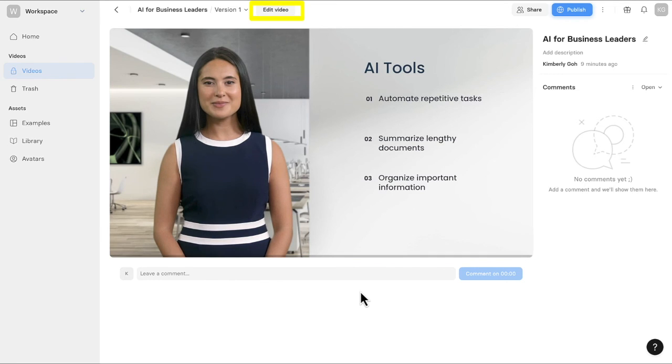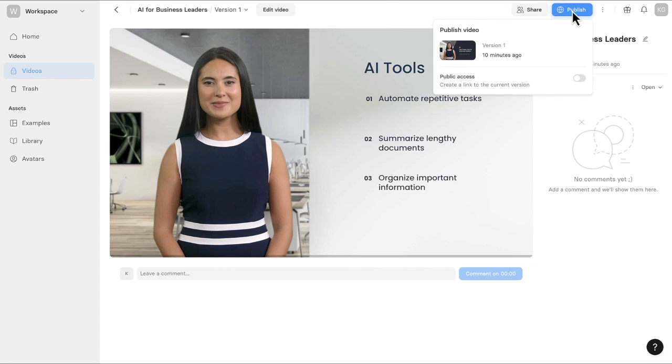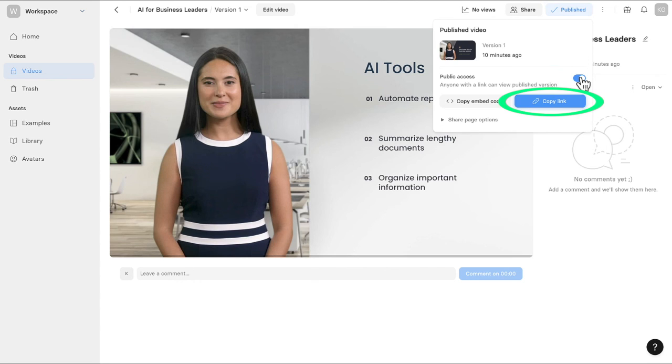To make changes to the video, click the Edit button here. If you need people to review the video, click Share and enter their email so they can add time-stamped comments. To share a link to the video, click the Publish button. Turn on Public Access and click Copy Link. Then you can share that link in an email or on social media. To embed the video on your website, click Copy Embed Code.